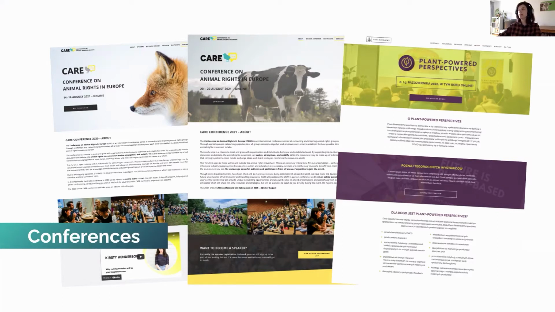And also we have the templates for plant-based campaigns conference, which is called Plant-Powered Perspectives. So from this year, they also will use templates to generate their events websites.